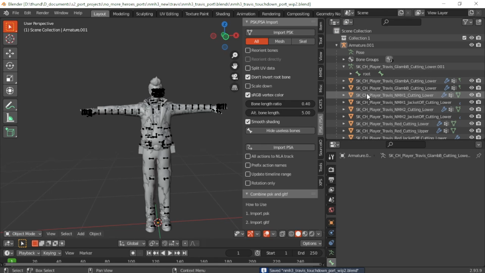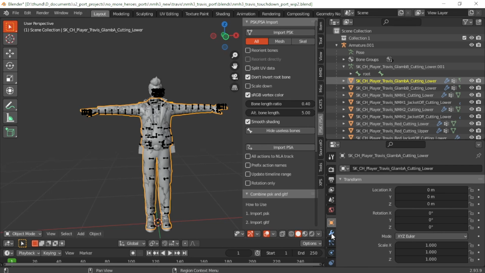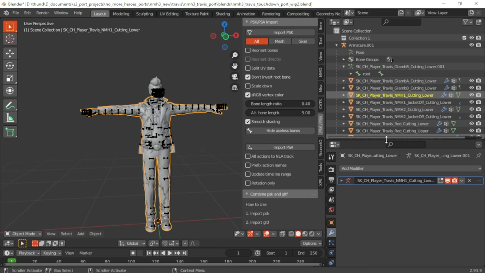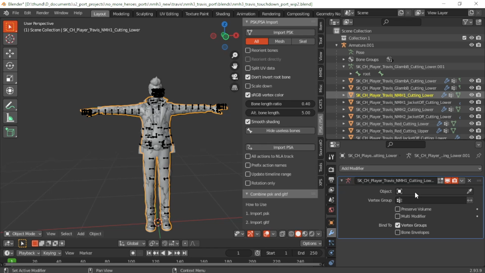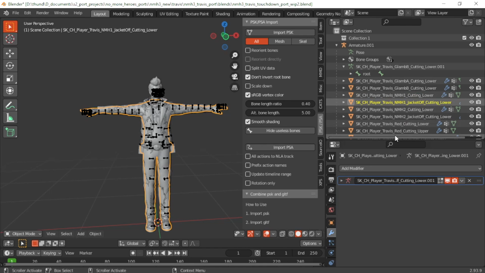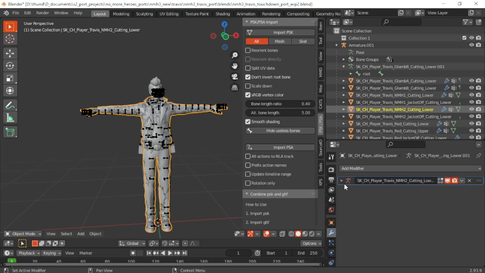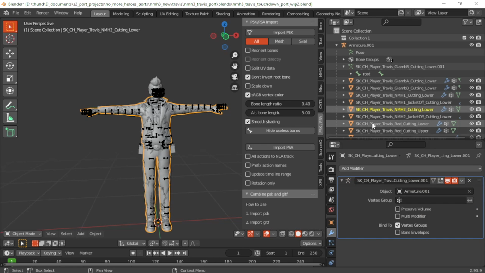It seems that I have finished deleting all of the duplicate bones. So now we'll go to the modifiers of each of these new meshes and make sure that they are all connected to the base armature that we merged them into.